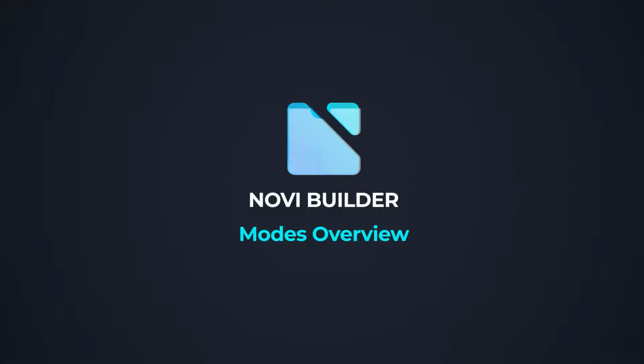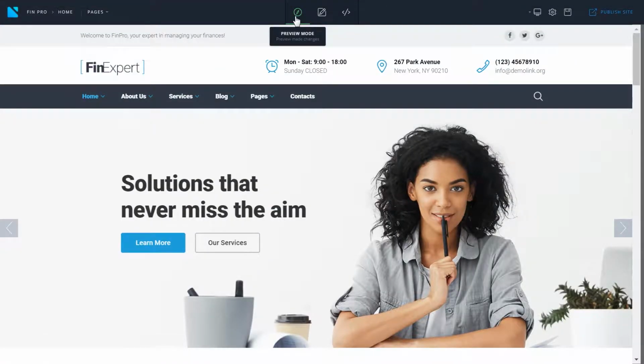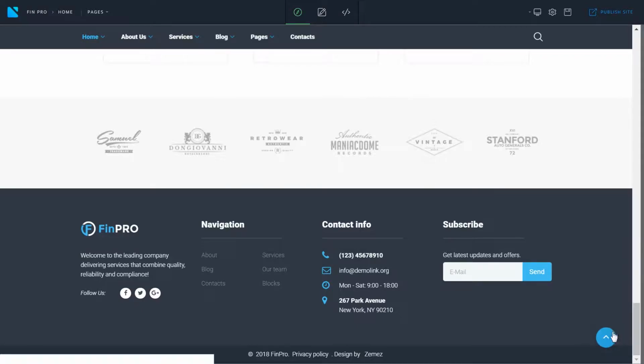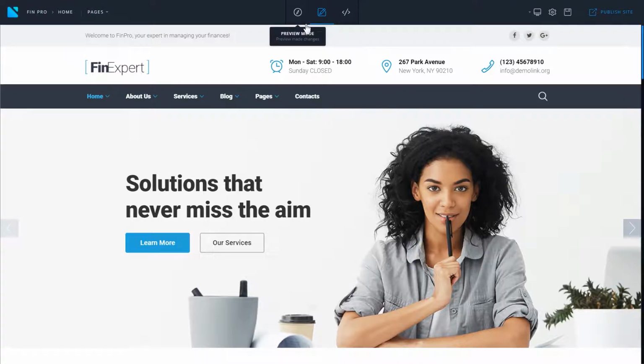In this tutorial, we're having a closer look at the modes you have in Novi Builder, which are the preview mode, the edit mode, and the design mode. In the preview mode, you can see how your website is gonna look and work after you publish it. The edit mode allows you to work in the visual editor and the content editor.